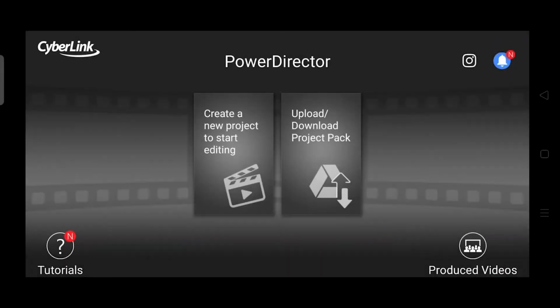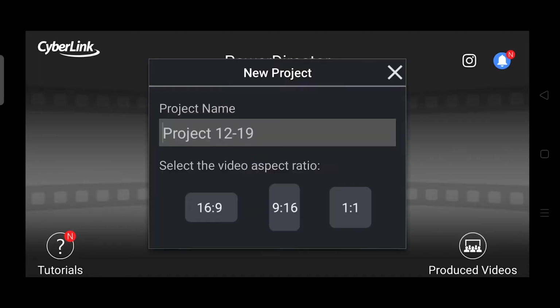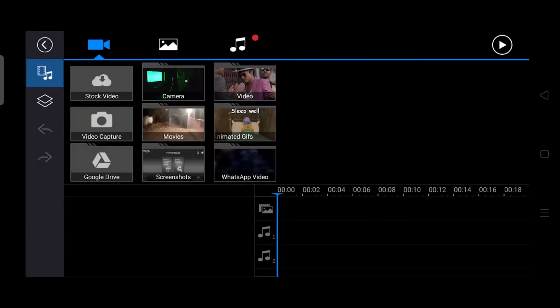We are going to see how we can edit a video using Cyberlink PowerDirector app in an Android mobile phone. In PowerDirector, the first thing to do is to click the big button in the middle and create a new project. Then give your project a name. So straight out, it takes you to the import video screen. So we'll just hit the back button to get back out of that.